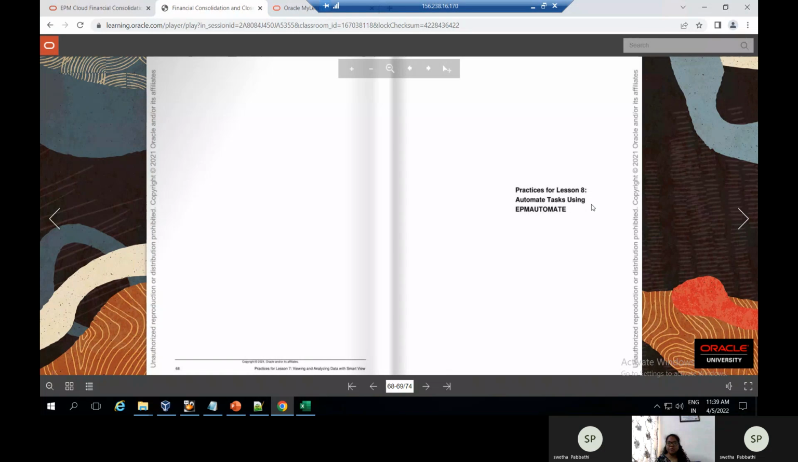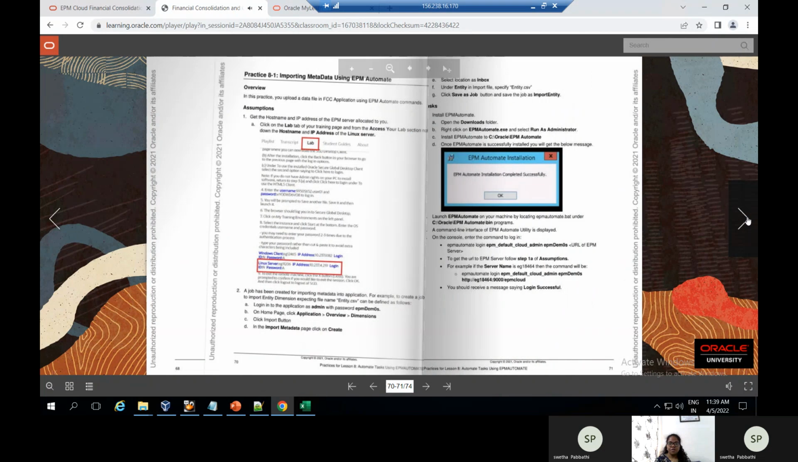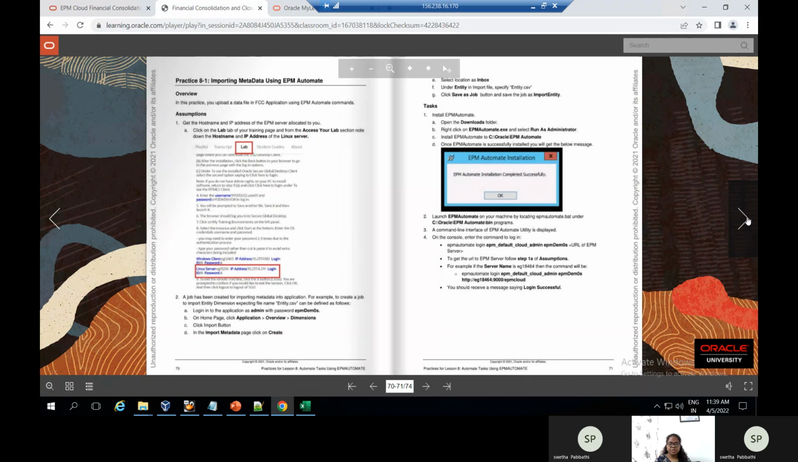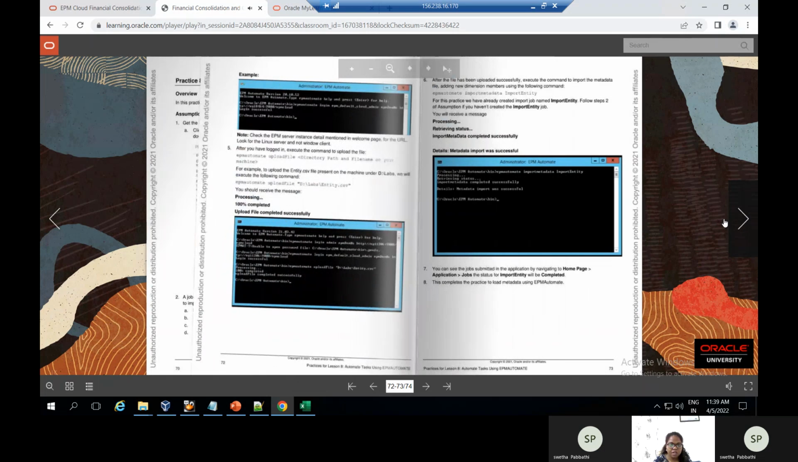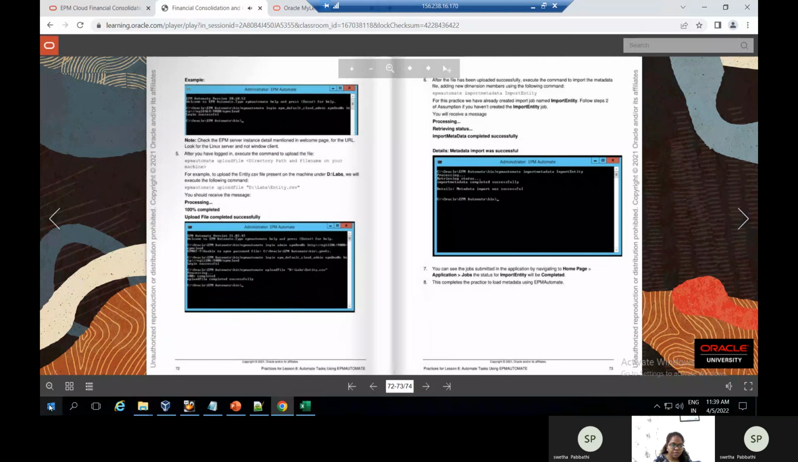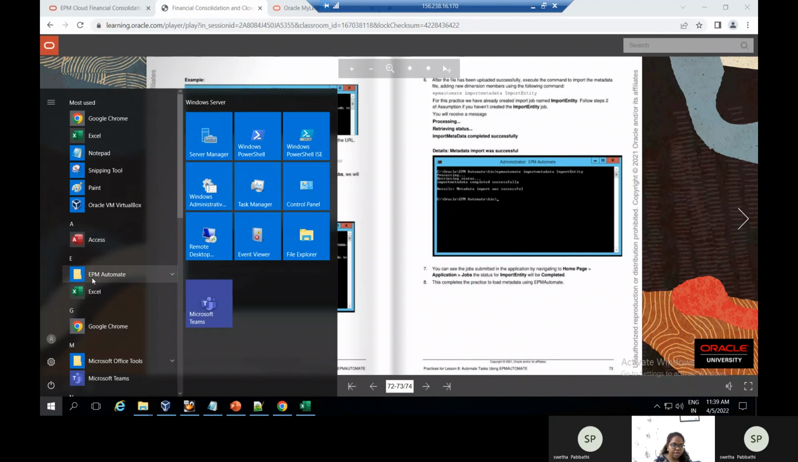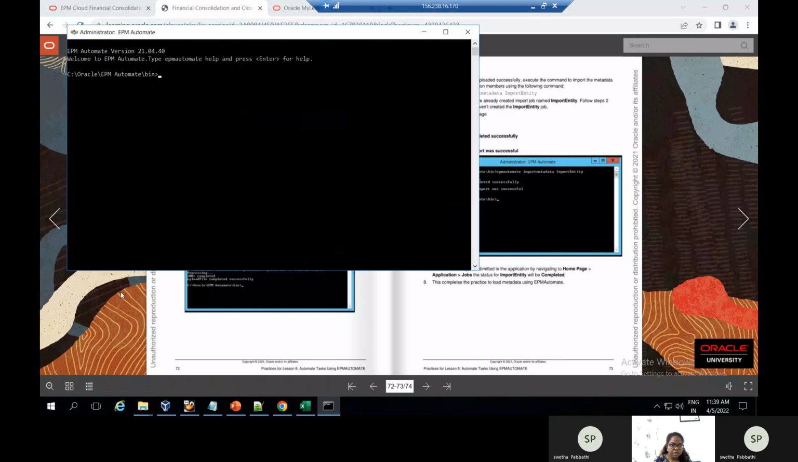Automate tasks using EPM Automate. For launching EPM Automate, we have to log in and click on Windows, and here we have EPM Automate. Click on it and launch EPM Automate. Here we can see that EPM Automate is open. Here we give the commands: epmautomate login.